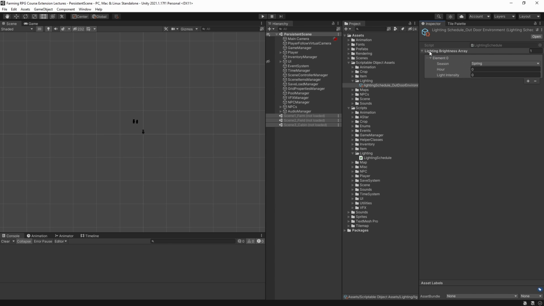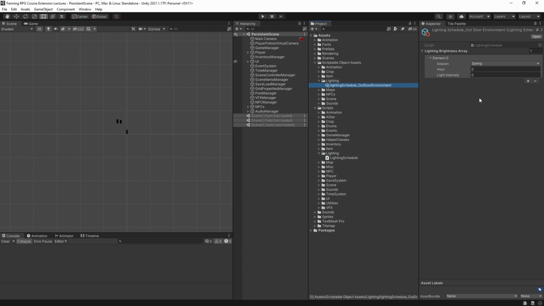And then if we just expand it out, you can see we can define a season, the hour, and then the light intensity. So 2D lights have a light intensity. So by varying what we specify here, you can control how bright a light is. So this outdoor environment schedule is going to target the global light. So what we'll do is we'll set up all the values that we want for a spring season. So at 5 o'clock in the morning, we're going to have the global light intensity at 0.85.